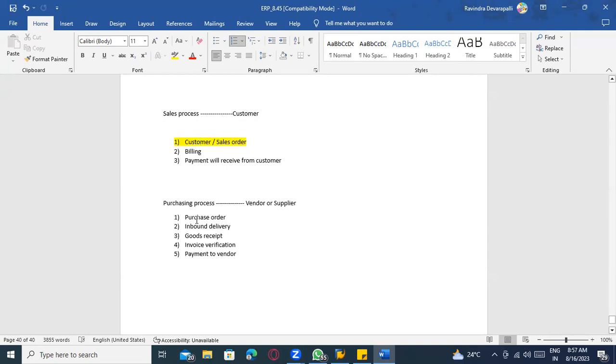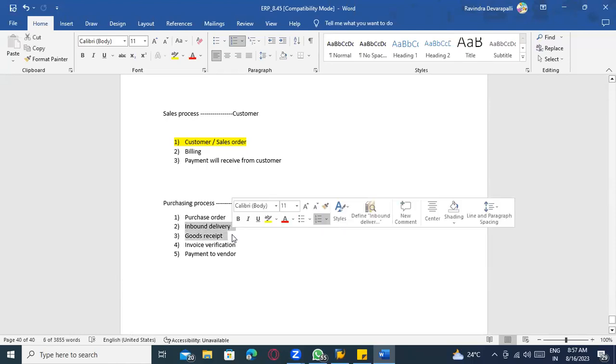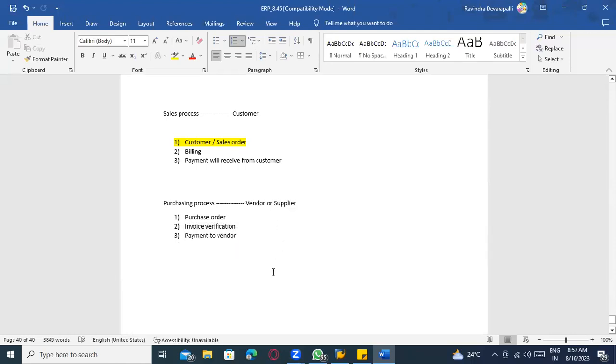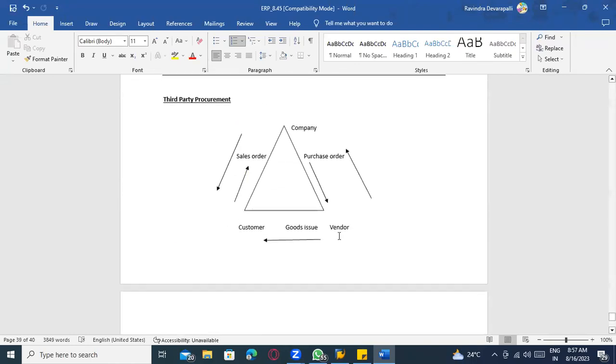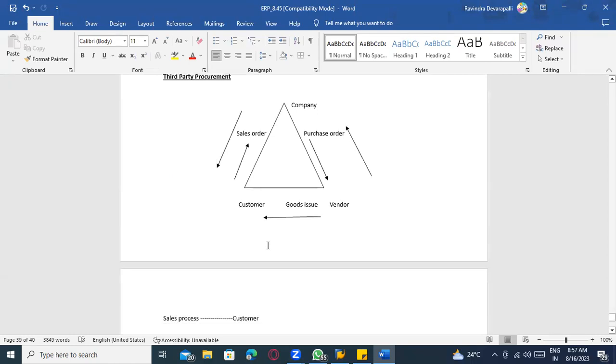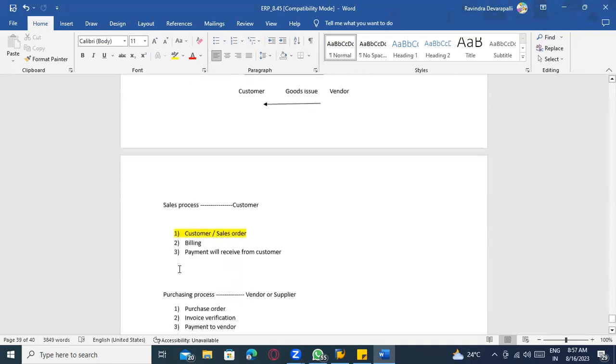Now, against the customer order, I'm creating the vendor purchase order. I'm not receiving any stock from the vendor, so I'm removing the inbound delivery and goods receipt. Why am I not doing the PGI and the goods receipt? Because here the vendor is directly supplying to the customer. So we'll only raise the billing and get the payment from the customer.